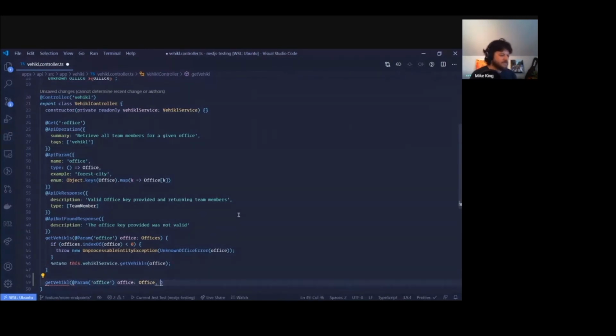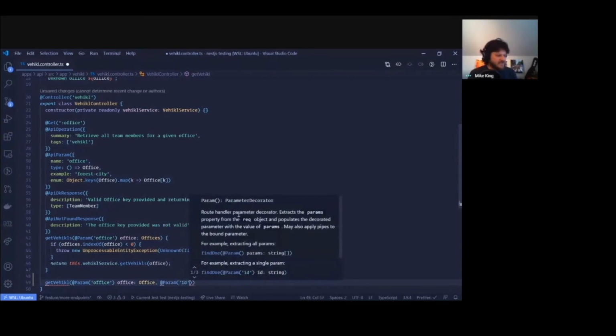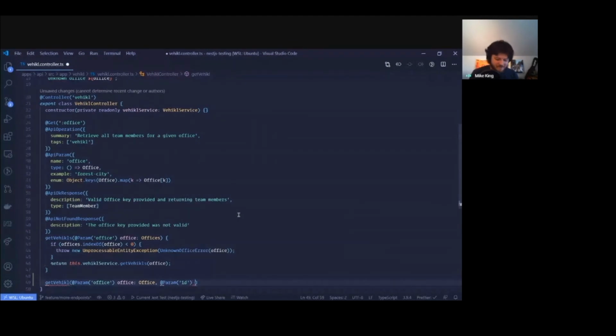How do we want to architect this one? Pass that in the route? That's pretty RESTful. So we'll go vehicles, office key, slash whatever the ID is of that office member. So let's say param, call it ID. That's what we've been calling it so far. It's a string. And ultimately that should be a promise of a single team member.